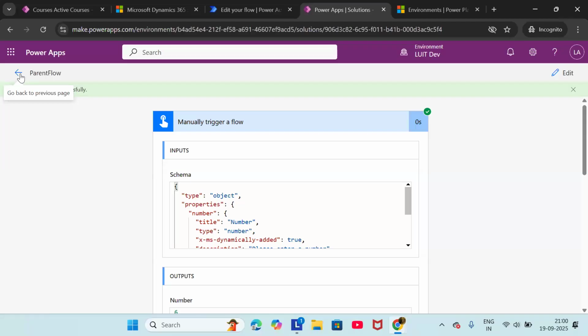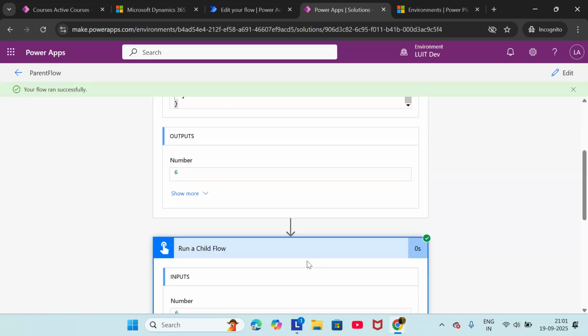Any questions or doubts on this parent and child flow? The first thing you have to remember is that both parent and child flow should be in the same solution. Then only it will work. The child flow will be created with the Respond to a Power App or a flow action, and in the parent flow, we'll be using the Run a Child Flow action. These are the things that you have to remember for the parent and child flow. This is all about this one.